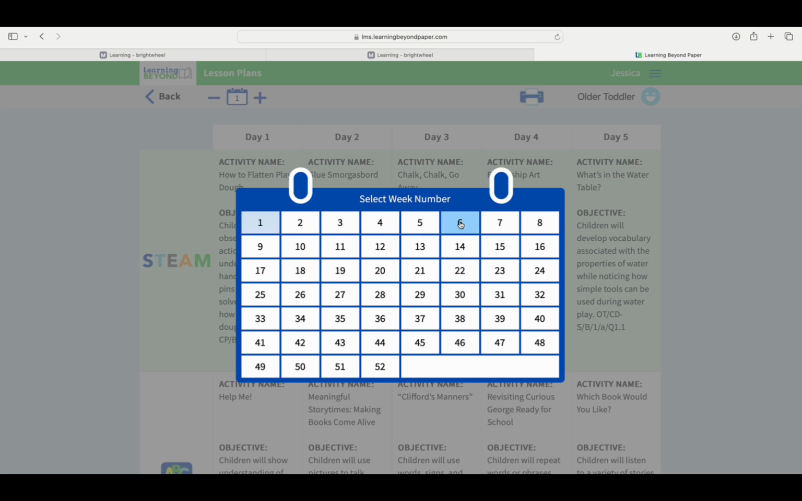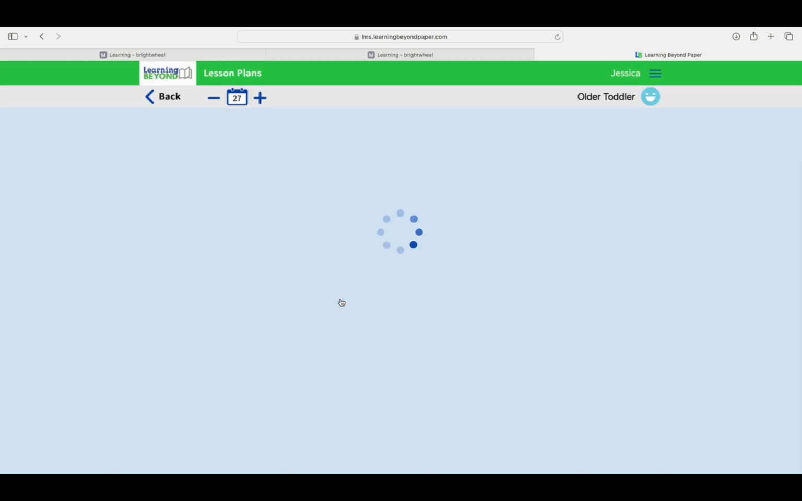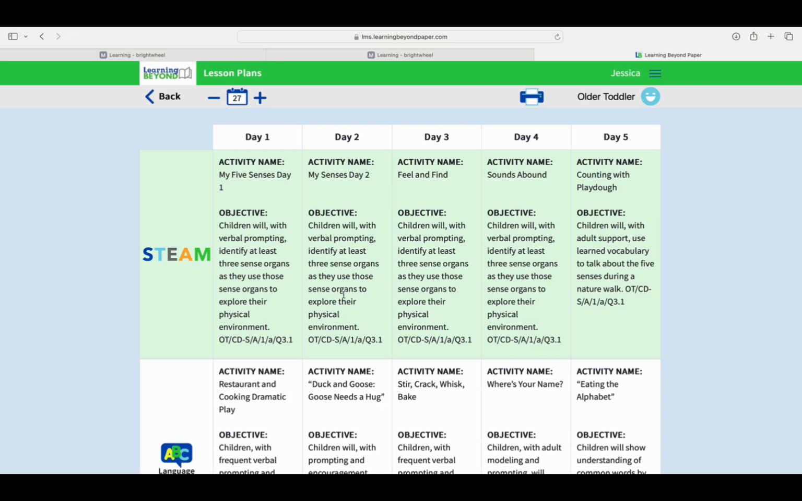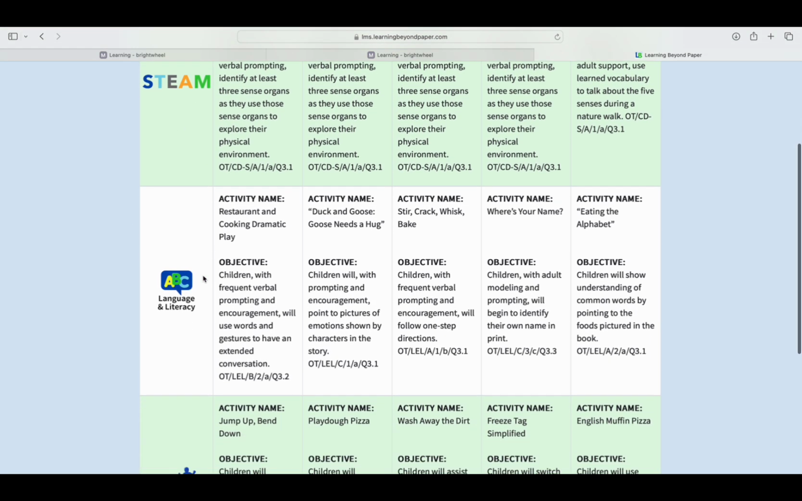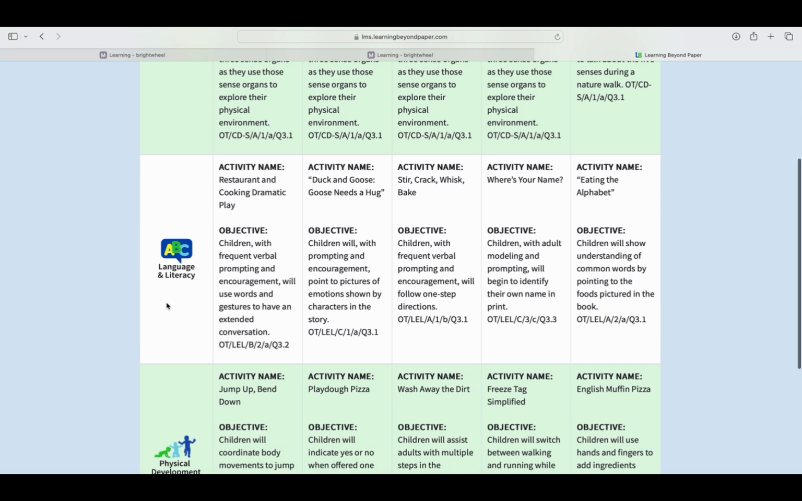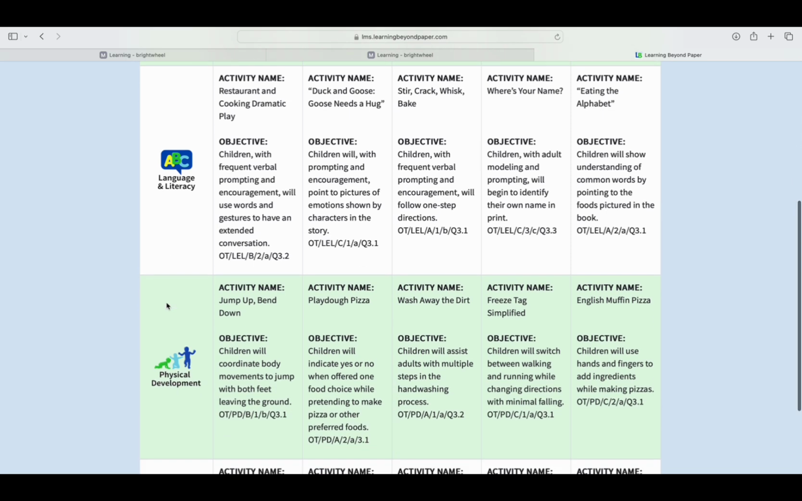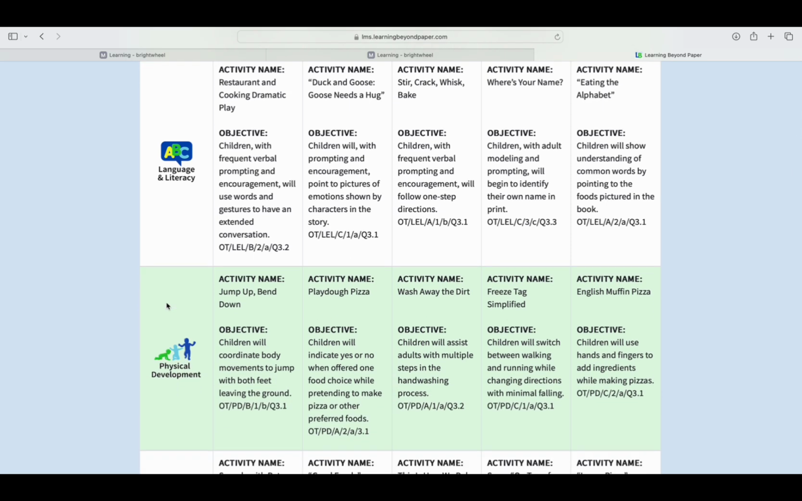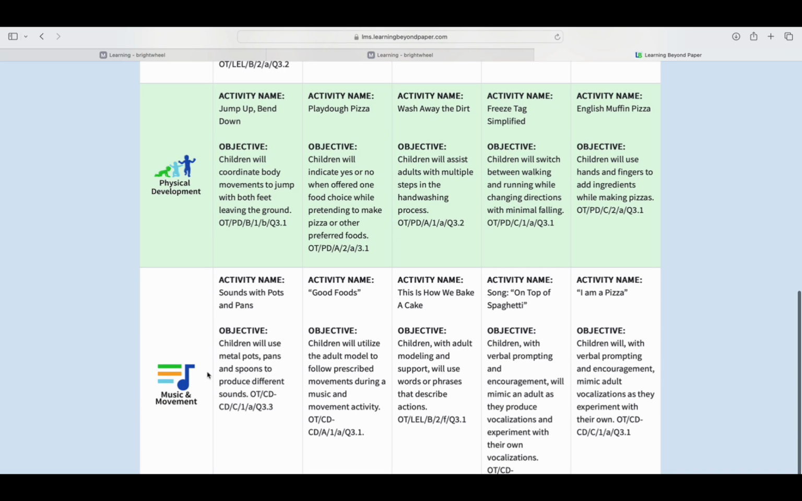You can select the number that you want to start with and decide what lesson plan you want to go to. So there are 5 different days, and I want to just make sure to let you know that you don't have to do day one on Monday, Tuesday, Wednesday. You can decide which activities you want to use. So there's STEM, language literacy, physical development, music, and movement as well.